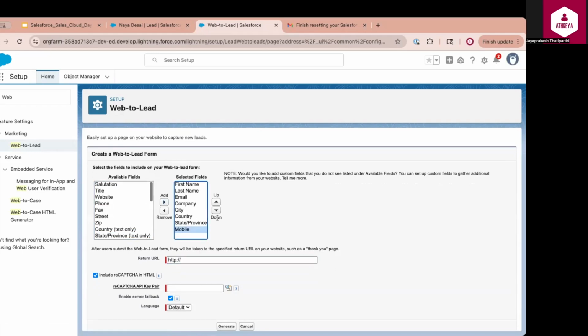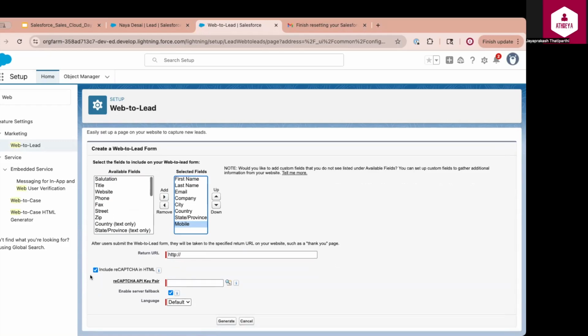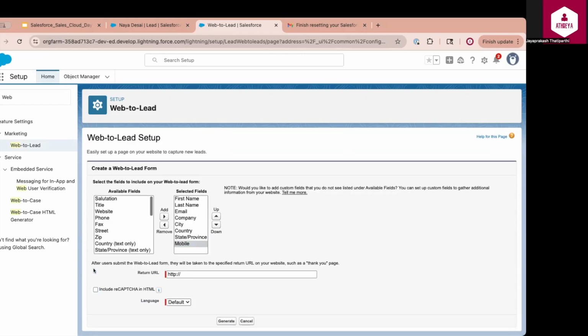You can choose any fields relevant to your lead capture process. Once satisfied with the selection, I proceed to generate the form. Salesforce also provides an option to include reCAPTCHA, which helps prevent bots or scripts from submitting spam entries. While I'm skipping it for this demo, enabling reCAPTCHA is recommended for production environments. It requires generating a key pair from Google reCAPTCHA and embedding it into the form.